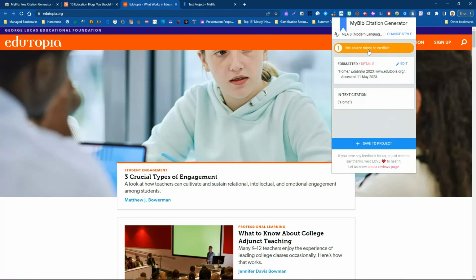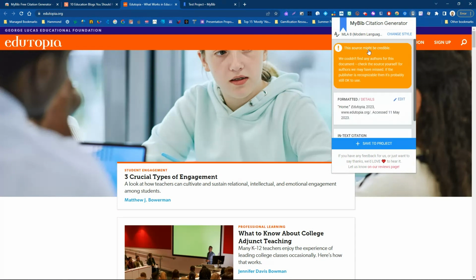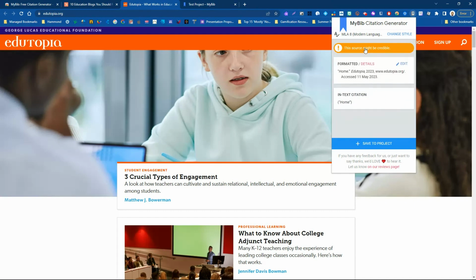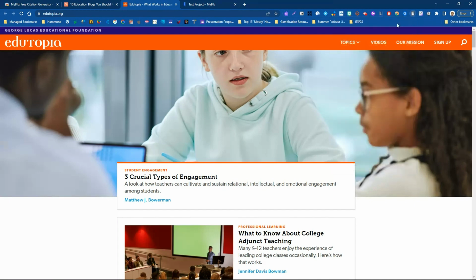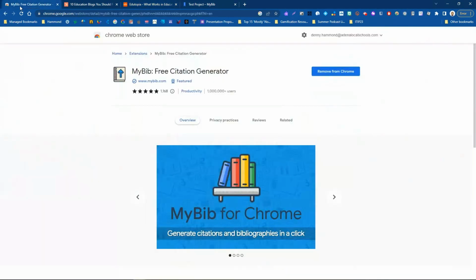Notice this one says the source might be credible. So based on its knowledge, it does not see the author is what it is documenting there. So it says we couldn't find any authors for this document. It doesn't mean it's not credible, but it means you probably need to do a little bit more research to make sure that it does have an author, that that person is credible, and so on and so forth. But again, this tool is called MyBib, and you can download it from the Google Chrome web store.